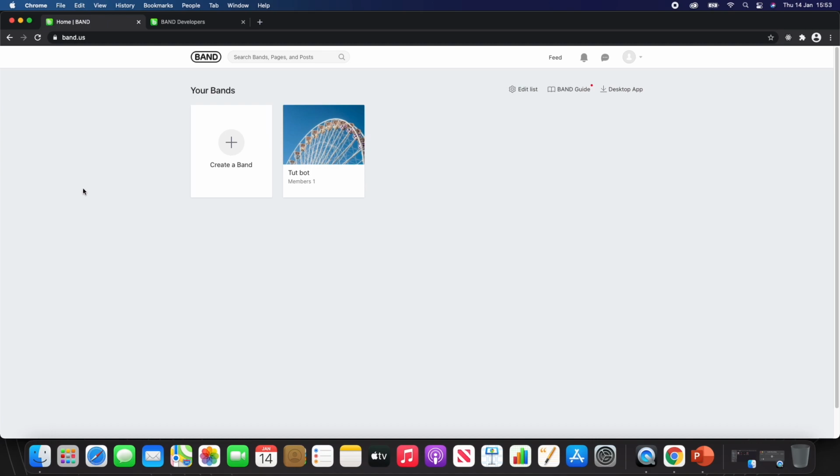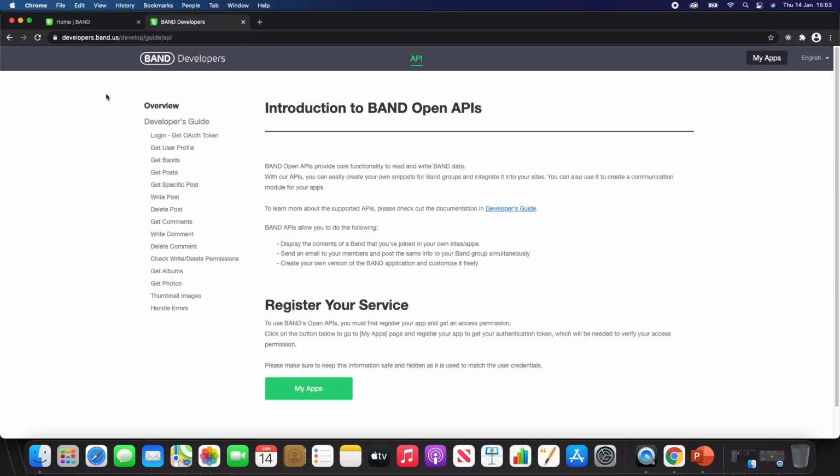to the Band developer web page, where their documentation and creating applications, etc. is done. So to do that, you're going to go to https://developers.band.us/develop/guide/API. Now the links will be down in the description anyway, but just in case something goes missing, I'm reading it out loud to you for your benefit.